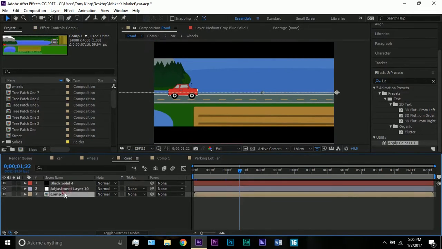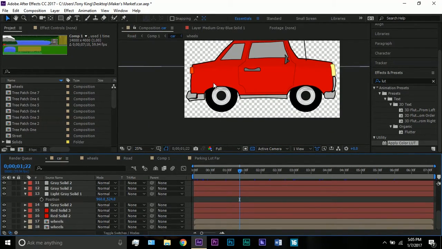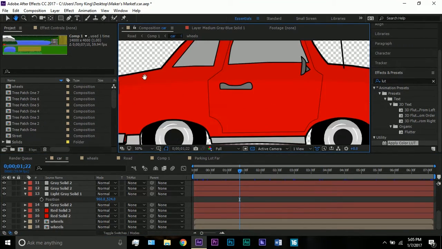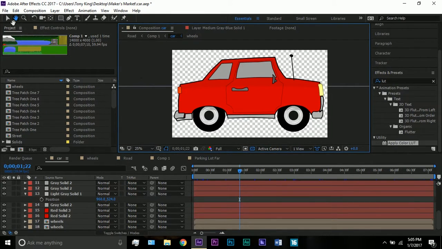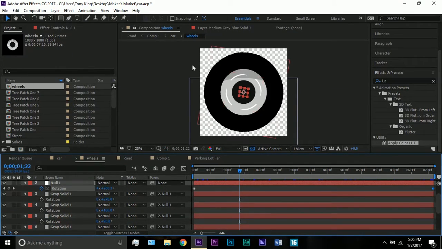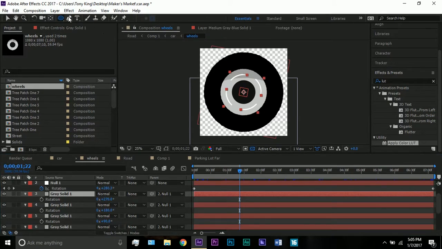So let's start off with the car, because the car is the main focus of the shot, of course. I have my car composition here, and what I did was I actually just traced a 2D image of a car with a little bit of customization, and I composed it in this 18 layer composition. Of course the wheels are their own composition. This is a square composition, so when I made a new layer, I could select the ellipse tool at the top and make a perfect circle.